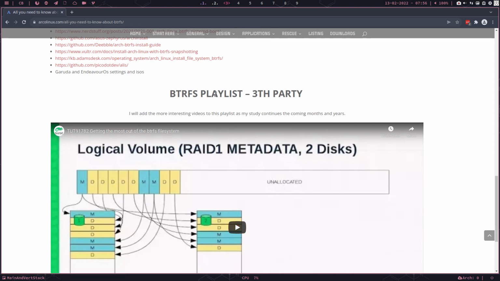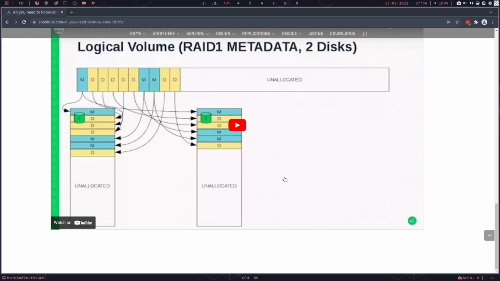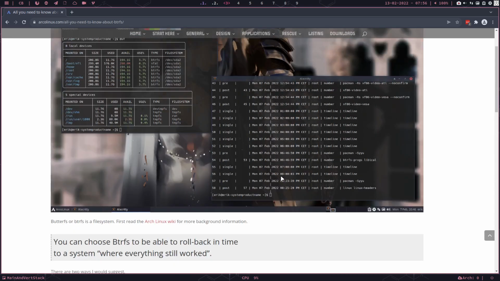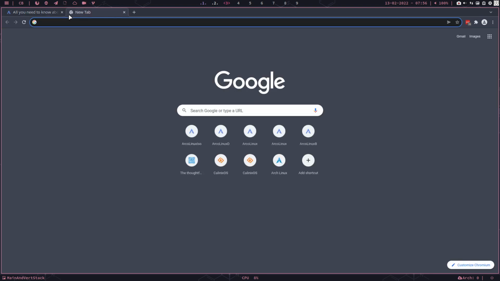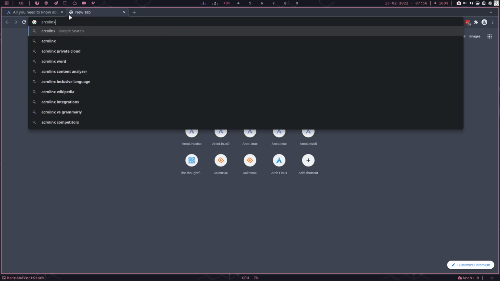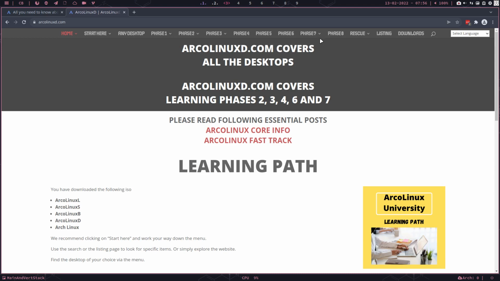This is a Btrfs playlist, not for me, so no videos from me, but reference points which clarified what Btrfs really is and how it all works. It is a bit complex, but you can stay on the surface and just use the thing and roll back if you need to. So the information is out here. It's already on the ArcoLinuxD.com website, just did not make a video yet about it.